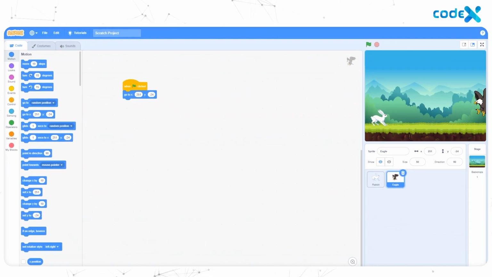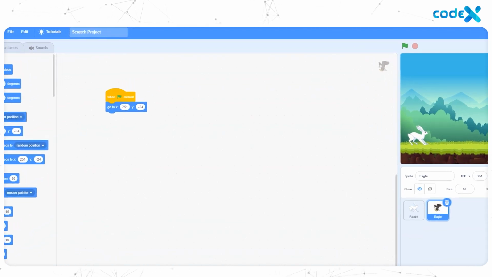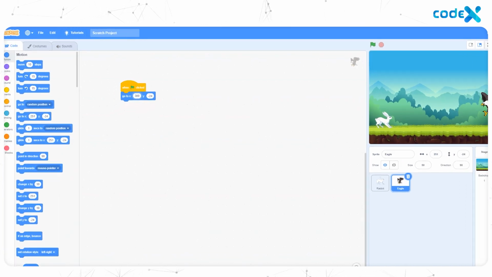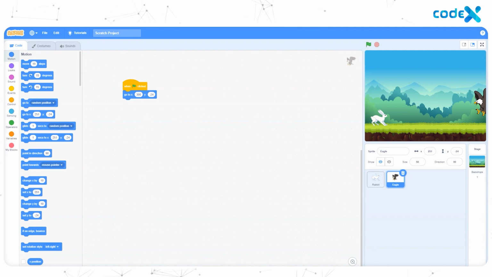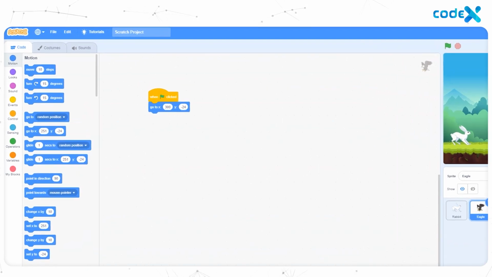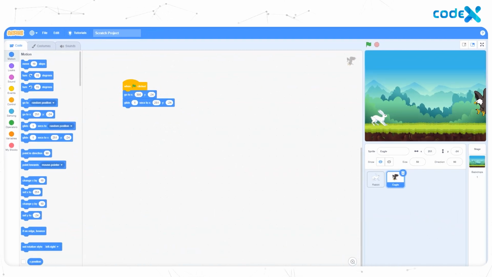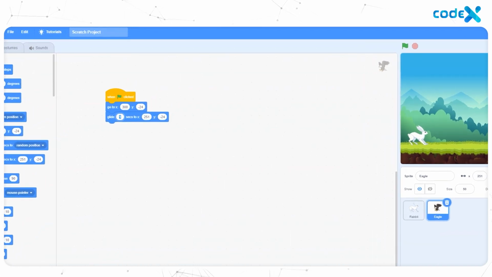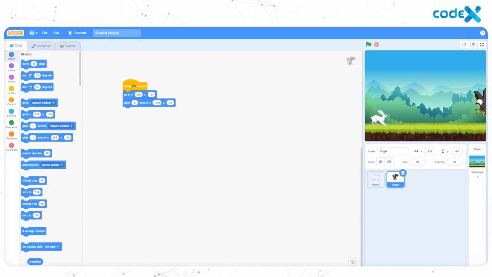Now we have to adjust the X and Y coordinates such that the eagle will not appear on the stage initially. So change the value of X to 300 and Y to -24 so that the eagle will be hidden to the right of the stage. Now let's glide the eagle from right to left. For that, select glide 1 seconds to X and Y block from motion. Here, replace 1 with 5 seconds for the eagle to glide smoothly and change the X value to -300 such that it reaches to the left of the stage.